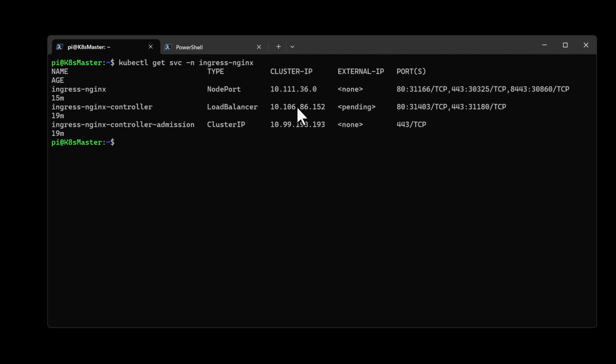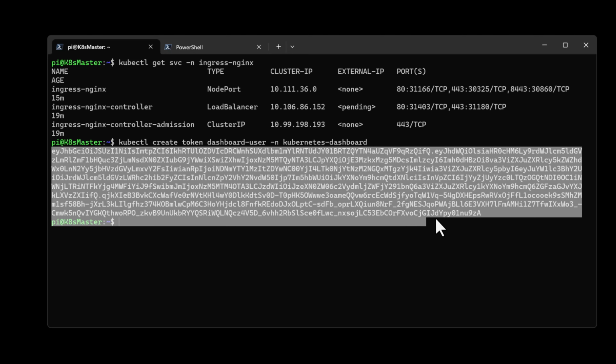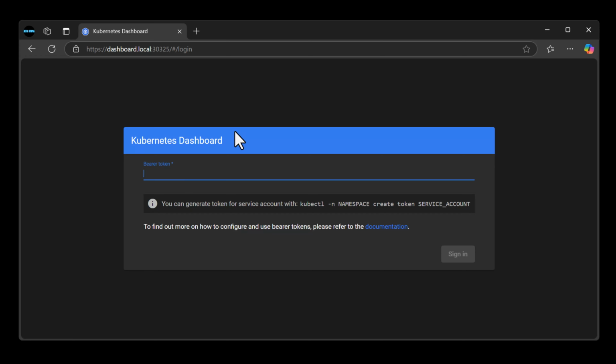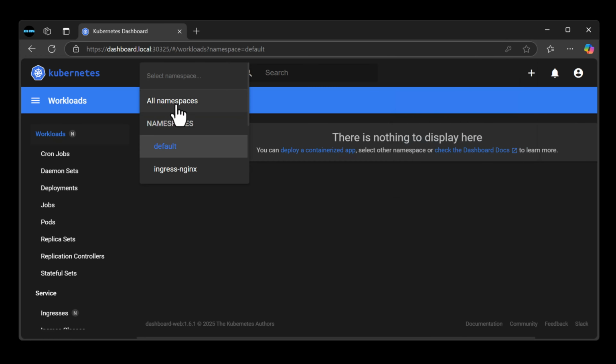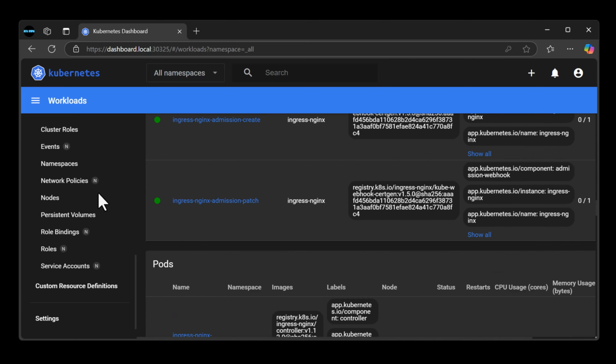If you don't have a token, you can generate one through here in your Raspberry Pi. Use this token to access the dashboard. From here, you can view and manage what's going on with your cluster.